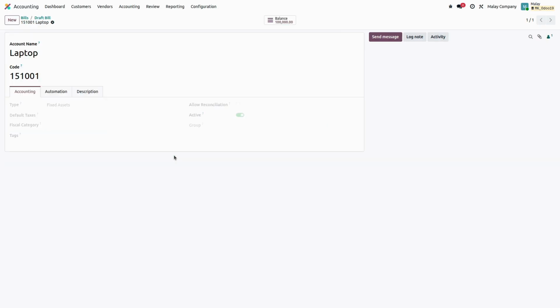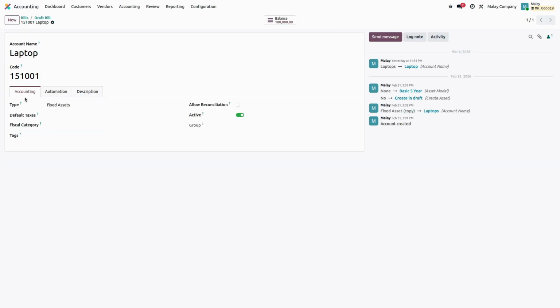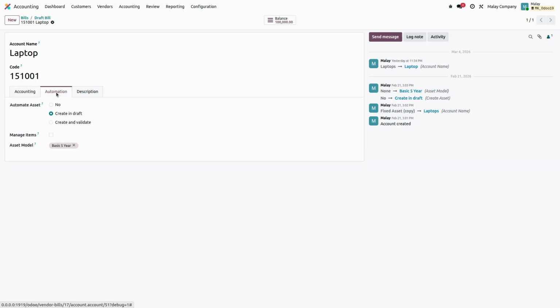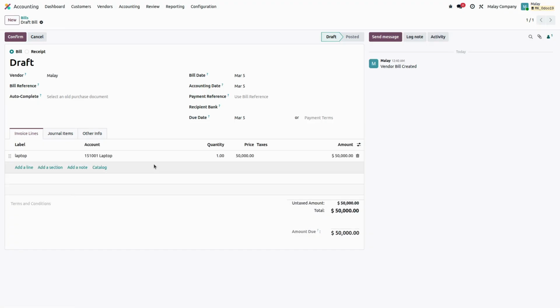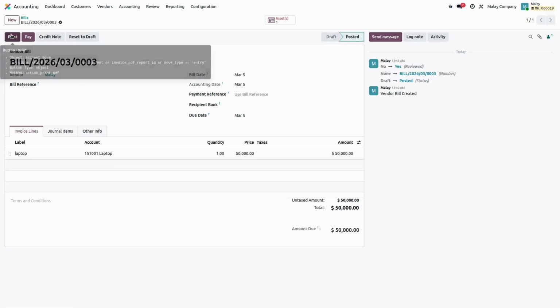To create assets, first we have to configure the asset model in our asset account. So let me open the asset account. So this is my asset account, and over here we have an automation page available where we have to configure our asset model, which I have already configured for the basic 5 year. Once I confirm the vendor bill, Odoo creates the asset in draft using my asset model basic 5 years. So let's jump on the draft bill, and I'm confirming my vendor bill.